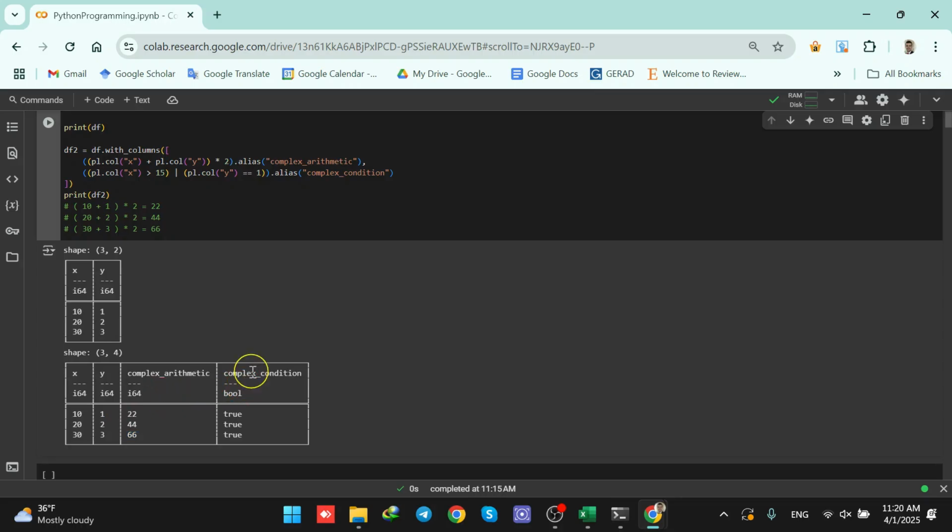Now we would like to fill the complex condition. So again, using the alias function, I label the column to be complex condition. Then we need to have certain conditions to see if we need to write true or false for each row in this column.